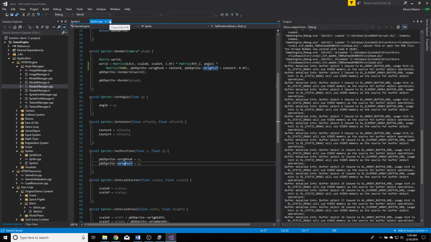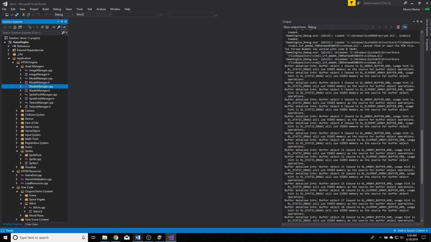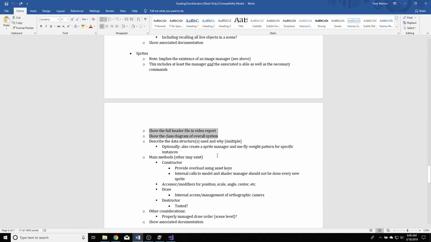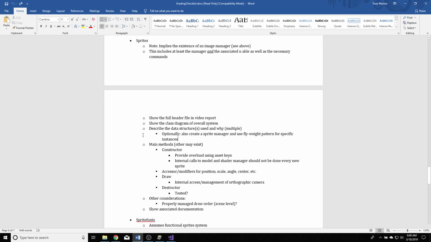Right, so let's close that out real quick. How are we doing for time? I'm spending a little too long. Let's take a look at sprite fonts next, I believe. Why multiple? Optionally also create a sprite manager and use sprite instances. I don't have this sprite manager. I really only created a few of them, so there was no real need for a sprite manager. Although if I wanted to create a lot, and really it was mostly just handled by sprite string, so I used mostly sprite strings.